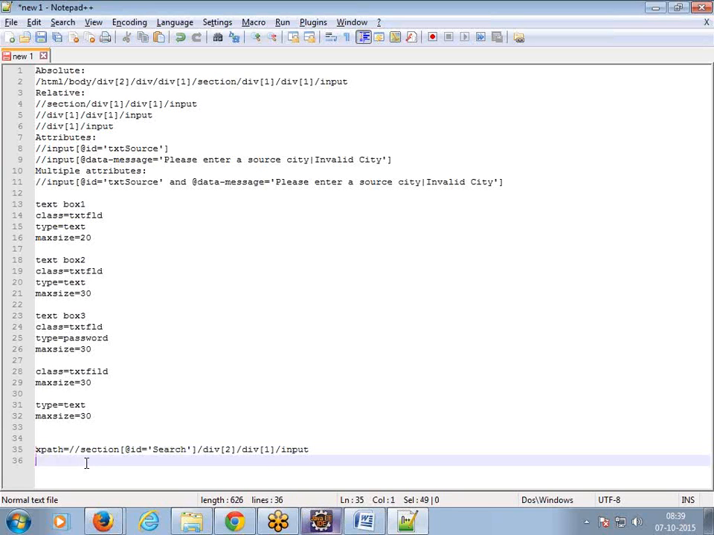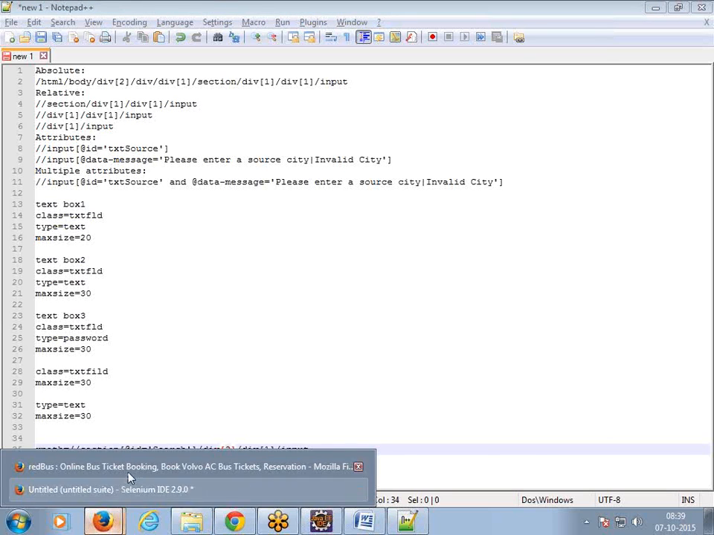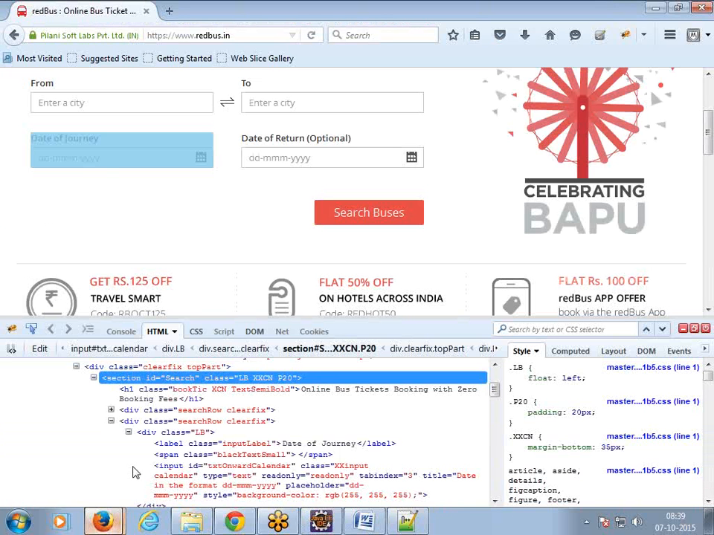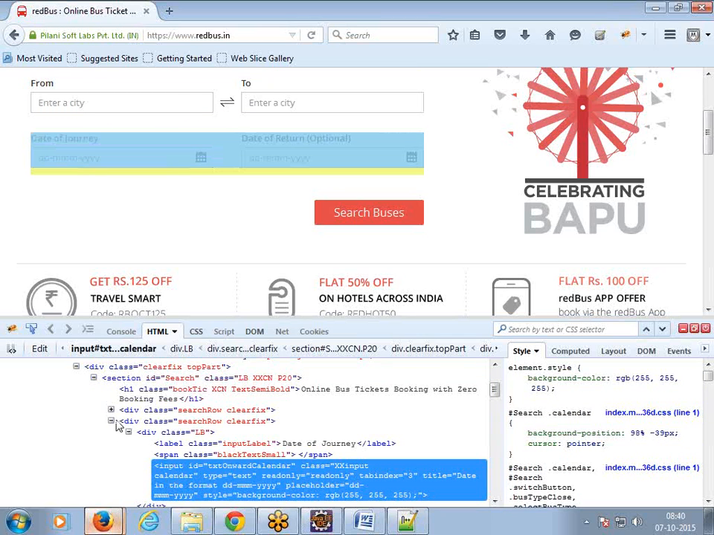Got it? Then you went for division 2, right? Why is division 1 not required, sir? Division 1 is not required because our input tag is not inside division 1, correct? See, this is the input tag for the date of journey text box. This input tag is defined inside the second division tag, not in the first division. Got it?